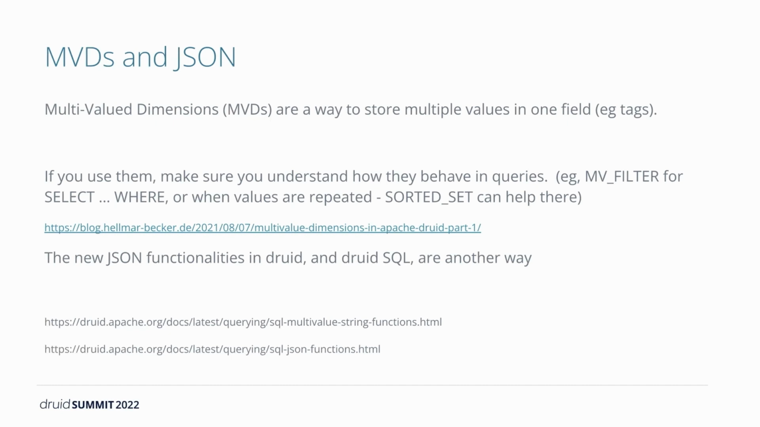Another way to do maybe a similar thing is to use JSON, which is relatively new functionality in Druid SQL. And you can store JSON in a field and extract the elements using functions that are specific to JSON. So these are two things to be aware of and look into if you're starting out with Druid SQL and have a need to store multiple values for some row.